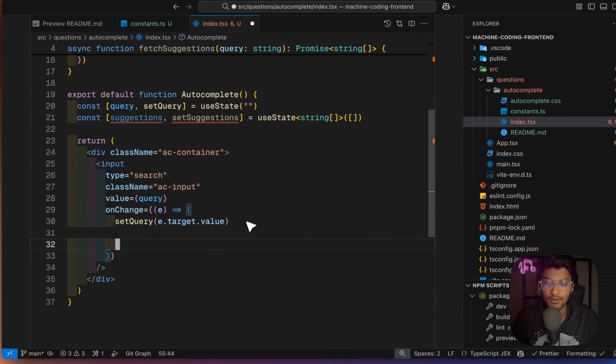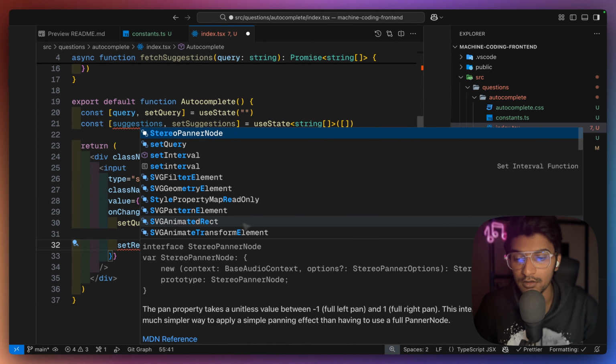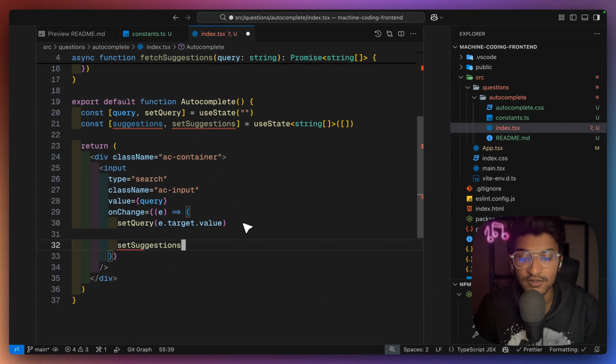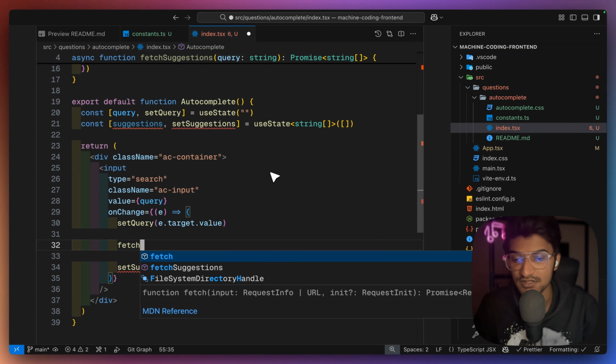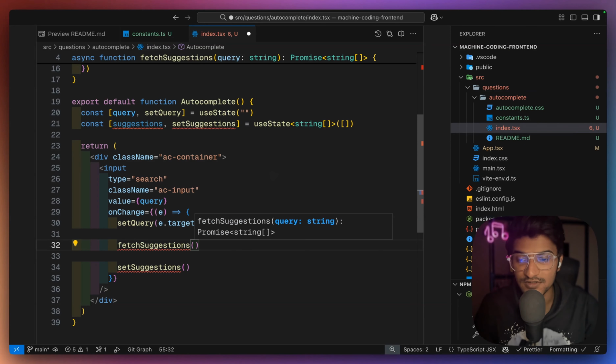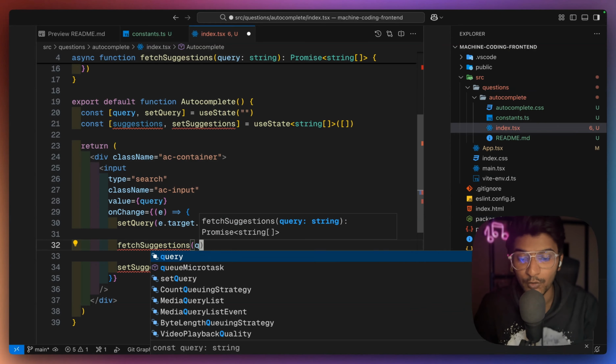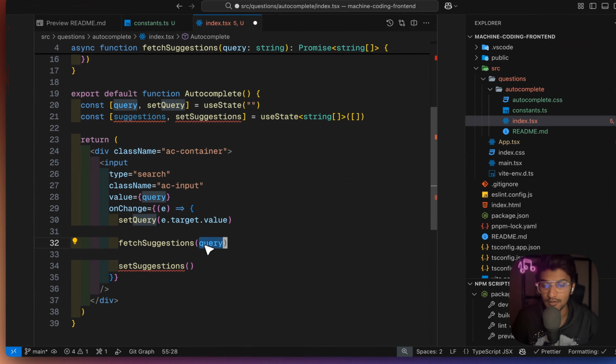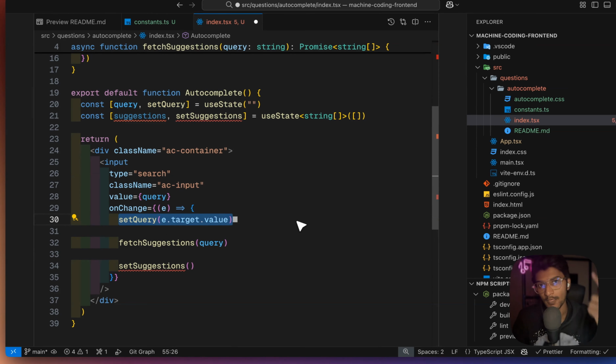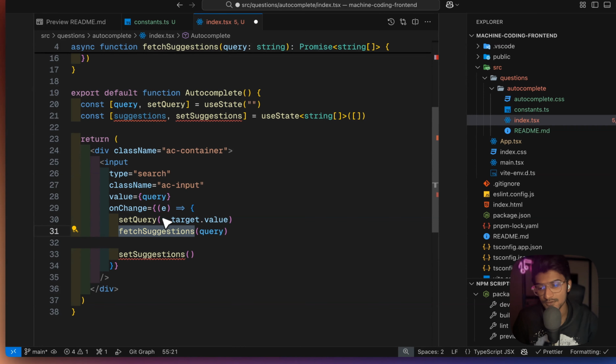Let me show you how I would do it normally. I'll be setting the suggestions here after I make the fetchSuggestions call. Points to note: you can't use query here because you're just setting it here, and it won't be updated by the time it comes to this line.